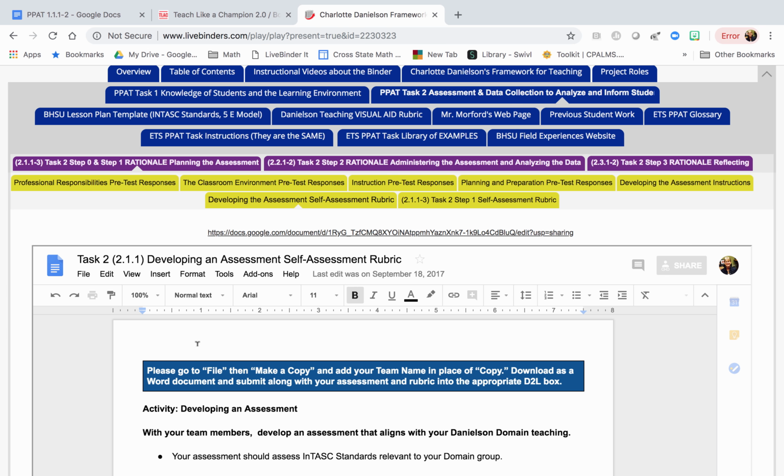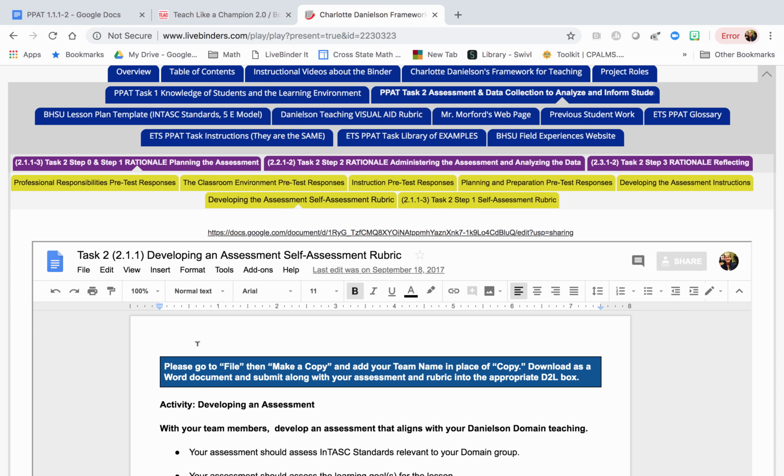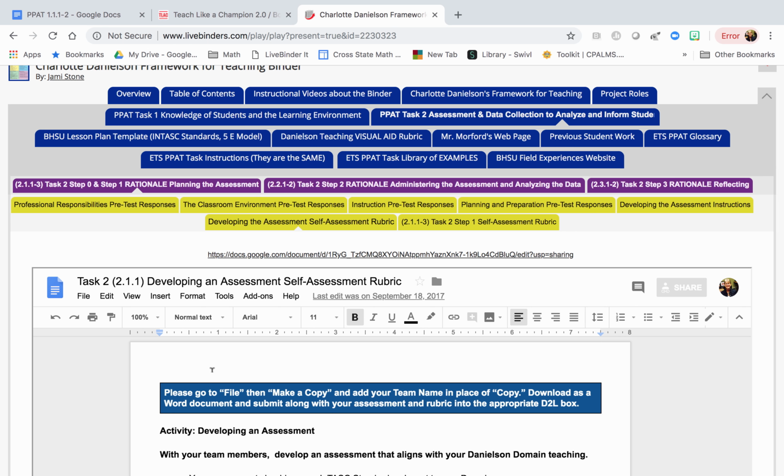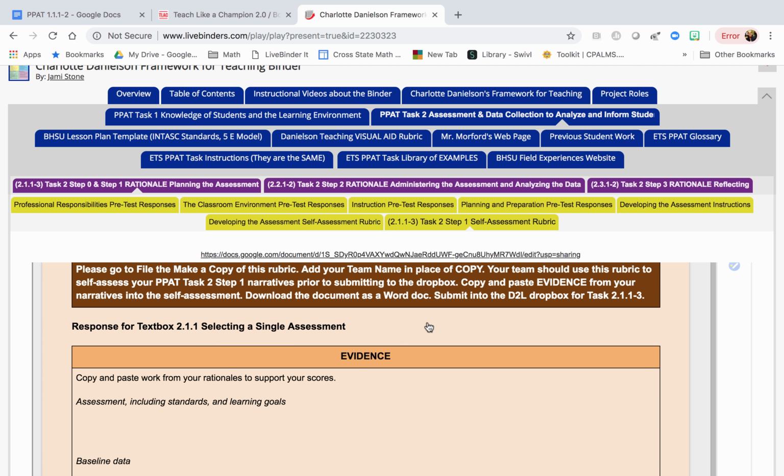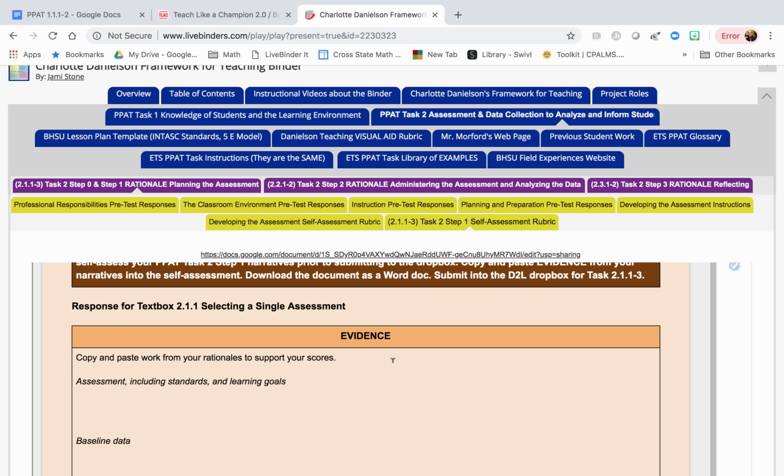There is a self-assessment for the assessment that you develop. So if you're using some type of electronic version, please make certain that you have your questions ready to go, not just on the electronic device. And for your narrative self-assessment, copy and paste that information.